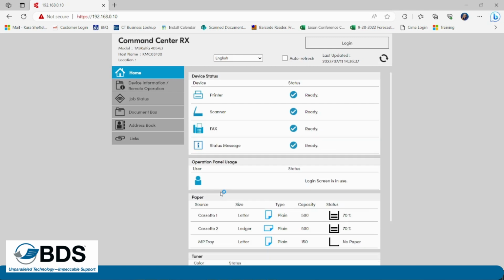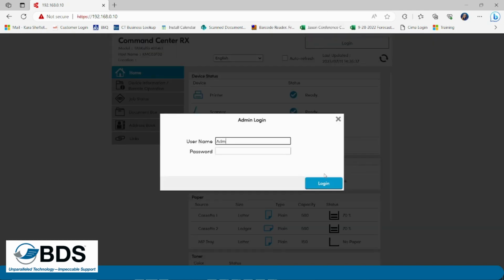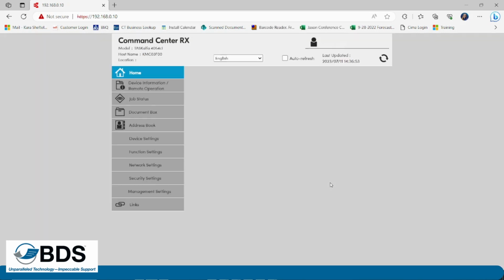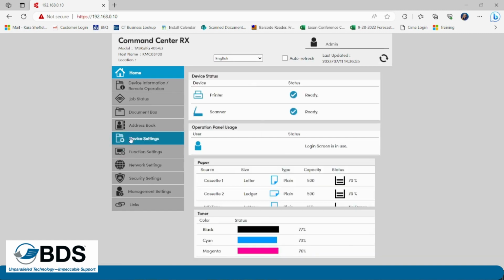Sometimes you're going to get an error that says, no, this is not safe. You can click through advanced and continue on. It's totally fine because we're on our own networks there. We're not worried at all. I'm going to log in as the admin. This will allow me to make changes to the address book.